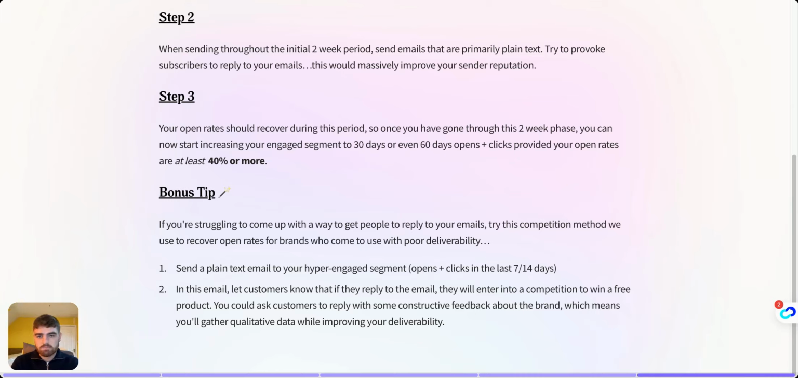So we just said, hey there, we're running a quick competition. If you reply to this email giving us some constructive feedback about the brand, whether that's the website, the products, we'll enter you into a competition where you can win a free product. And the benefits are twofold, because you're going to improve your deliverability because people are replying to the emails. And number 2 is, you're collecting some nice qualitative feedback as well. So in a nutshell, that is the 3-step process on how to improve your open rates and get out of spam.